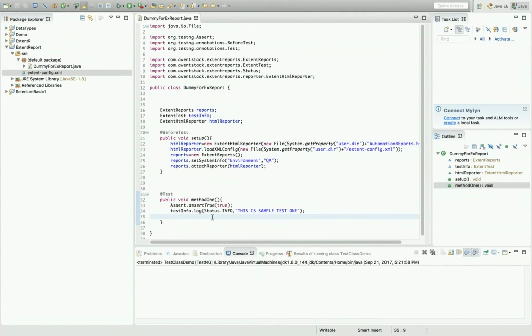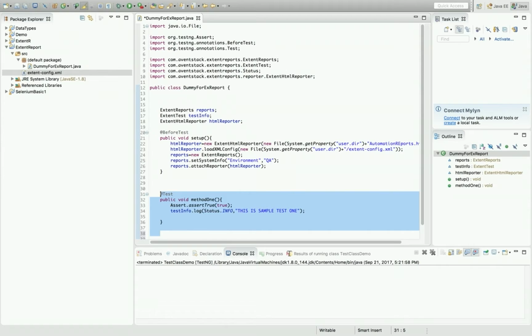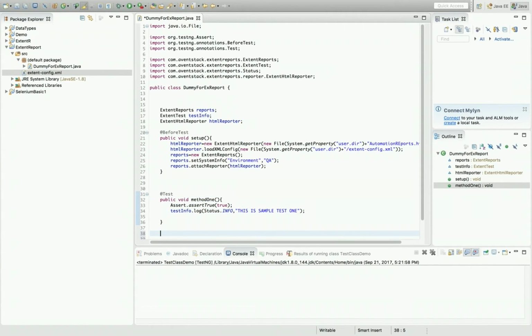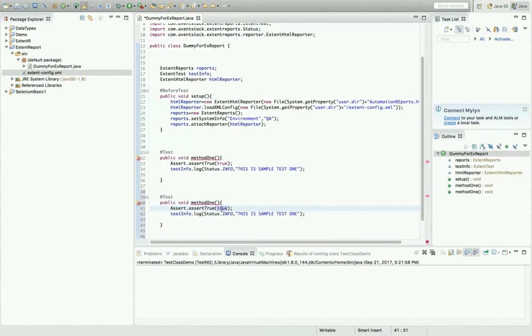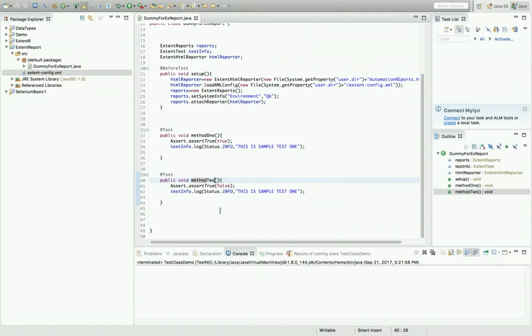Okay, now once this is done, I'm again creating a test. This one I will fail here, so let us make it false. Let us name this test case as test method 2, sample test 2. So our second part is also done.